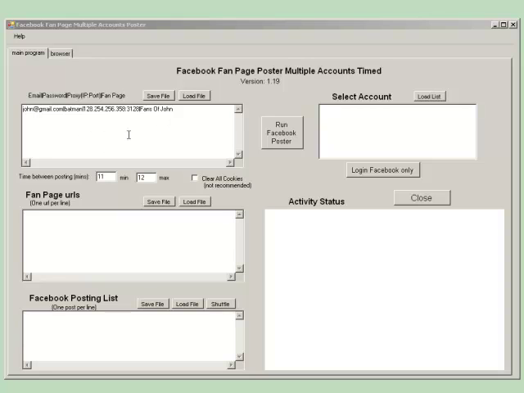And basically there's three input areas. This is the first area here. This is the second. And this is the third.